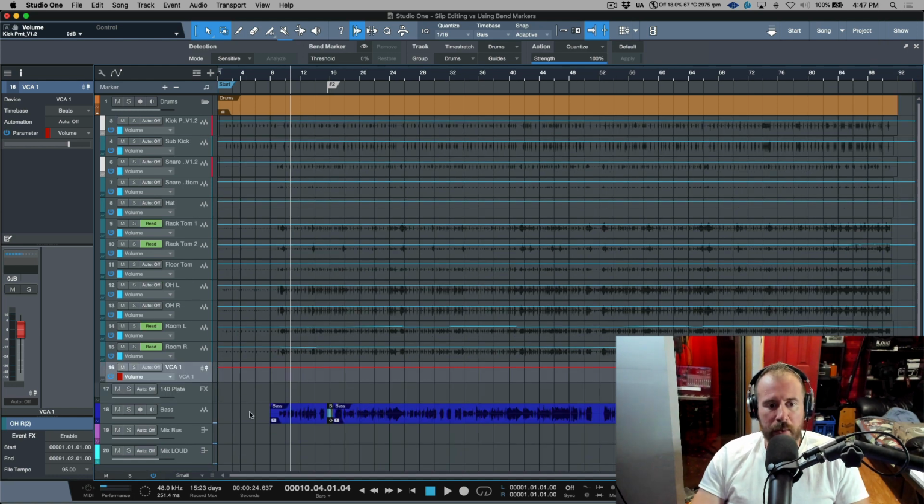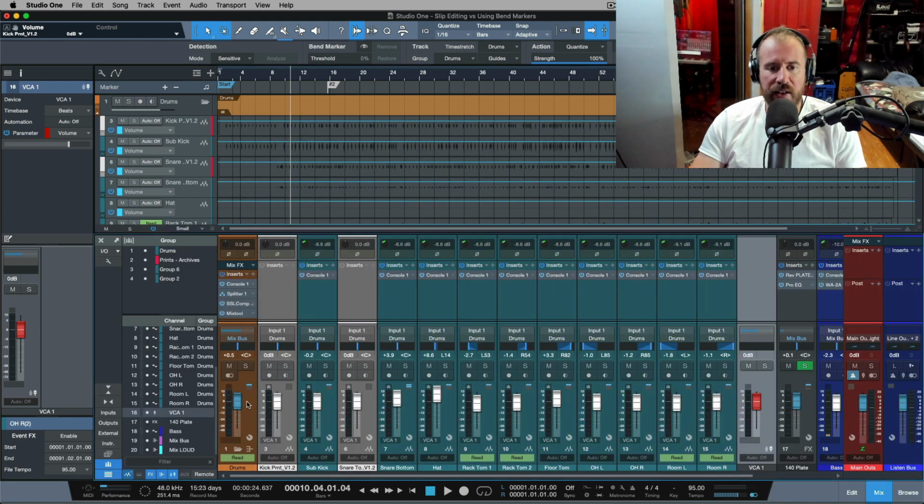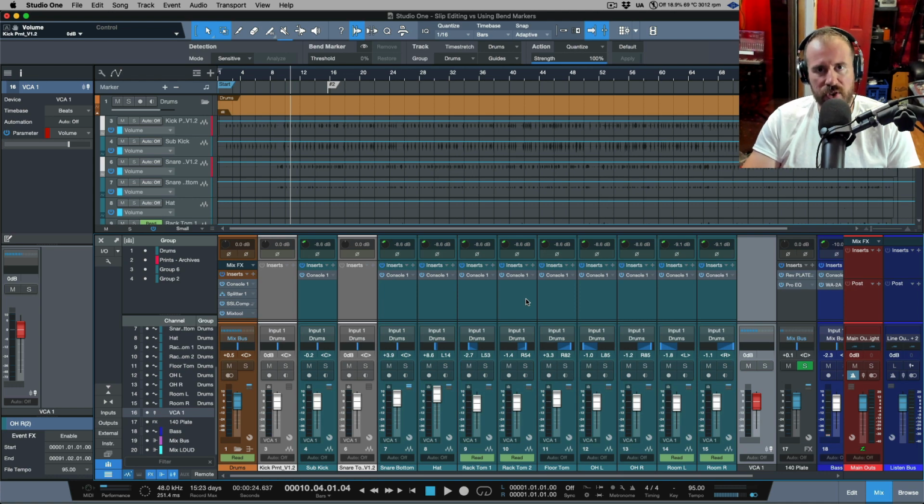Now, one of the cool things about VCAs is how they allow you to pretty much offset any levels for any tracks that you have, even if those tracks have automation. Because as we know, the minute you automate a track, you can't change its level unless you use a VCA.